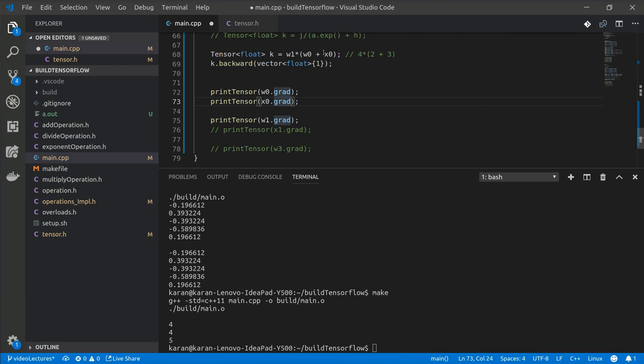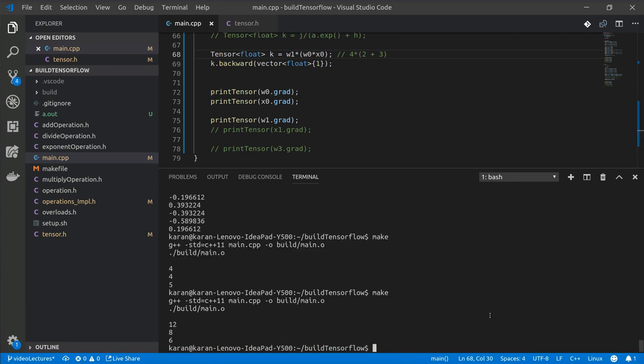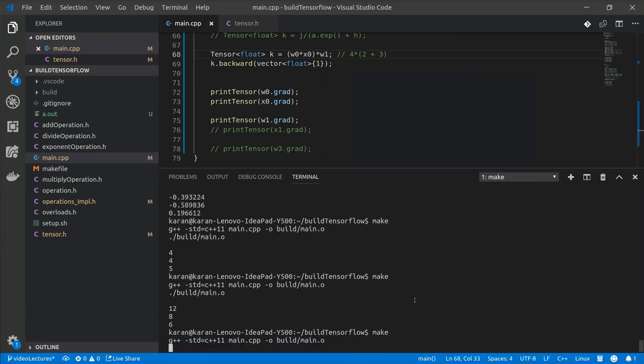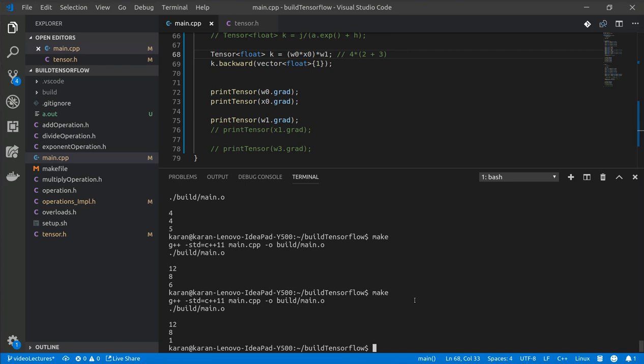That is right. Let's try to do something like this. 12, 8, and 6. And when we do something like this, it should be the same answer. 12, 8, and 1. Isn't that weird? And let's try this. This should be 4, 4, and 5, right? 4, 4, and 1. So that's the problem. It should actually be 4, 4, and 5, same as this.